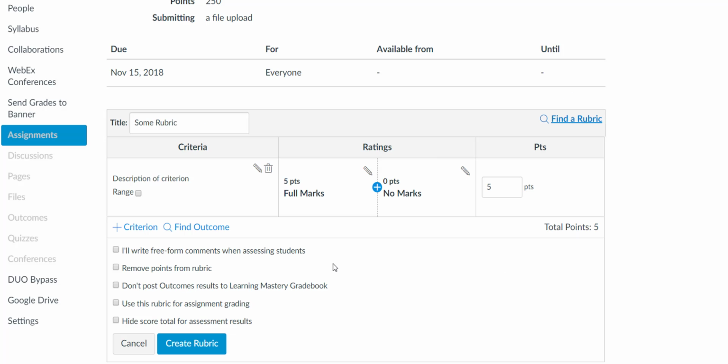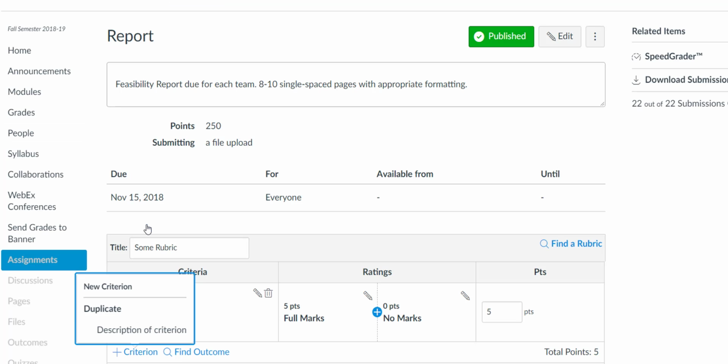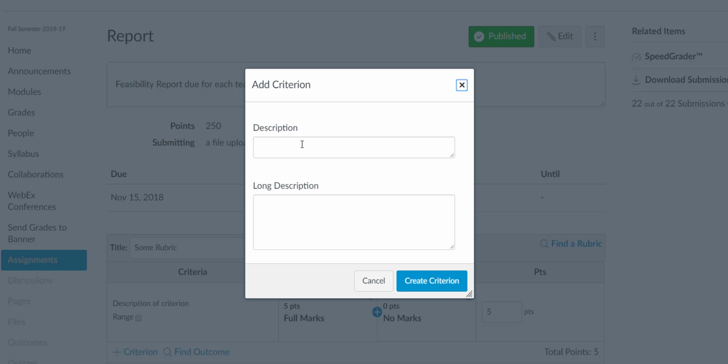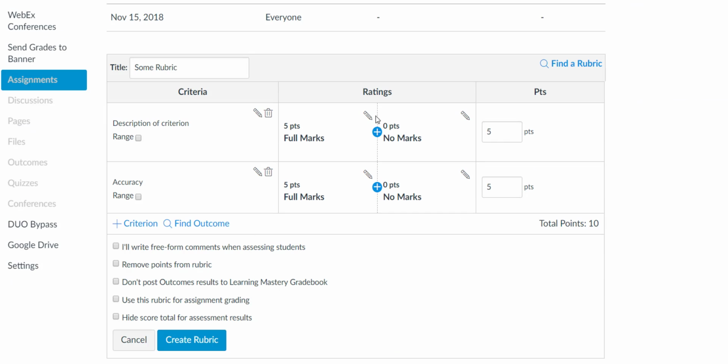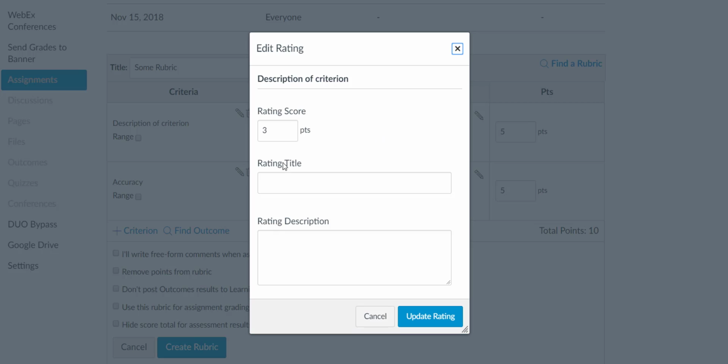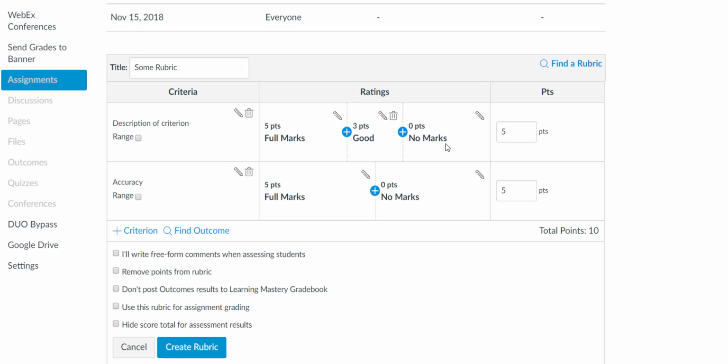Now, if you're going to create a rubric, you're creating it right here in this space and changing everything. So if you want multiple criterion, let's see, we want 4, add a new one, add the description. We'll say accuracy. And you continue to create those. You also create further out your rating score, and you're going to give them meaningful titles.